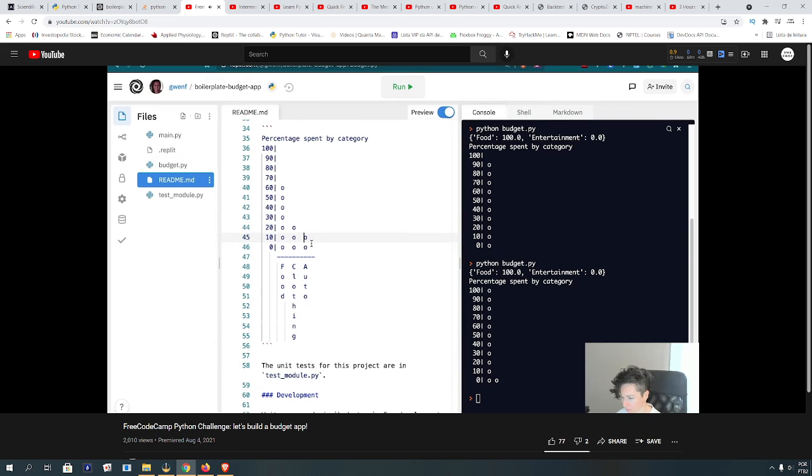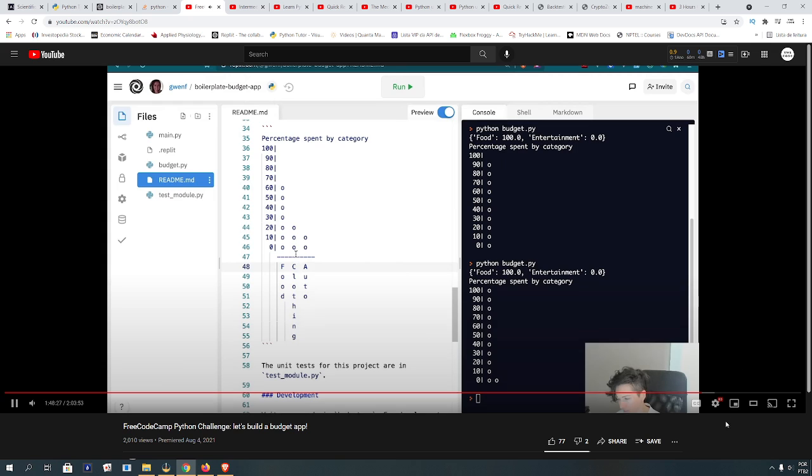Then what goes at the bottom? It's basically just dashes that covers every single space right of the pipe. Okay. This is really hard. I'm not sure if I'm gonna be able to finish this today.